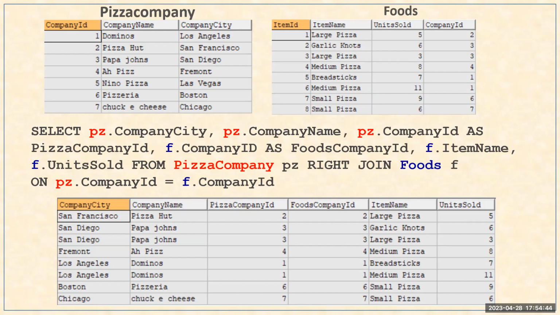So this time it is not returning the data for the 5 because that is available in the Pizza Company table, which is on the left side. So it is returning the data from the right side table matching with the left side here.